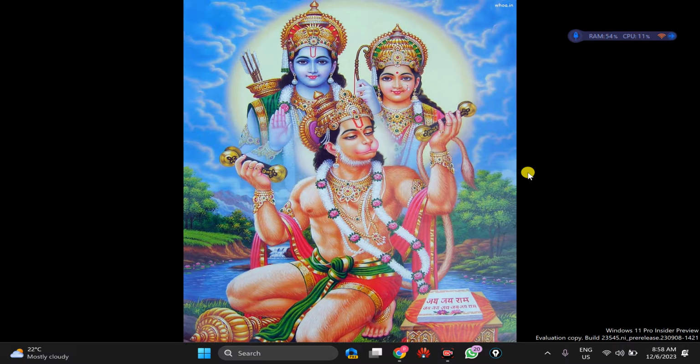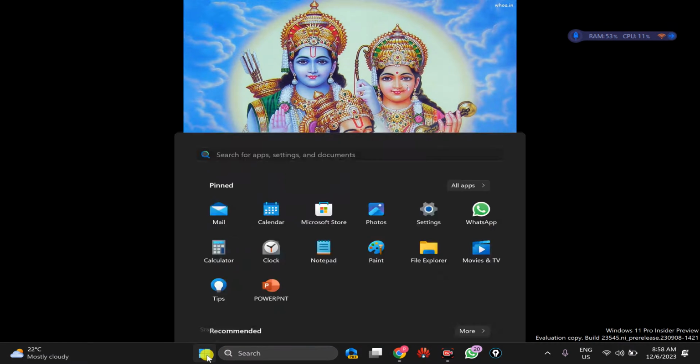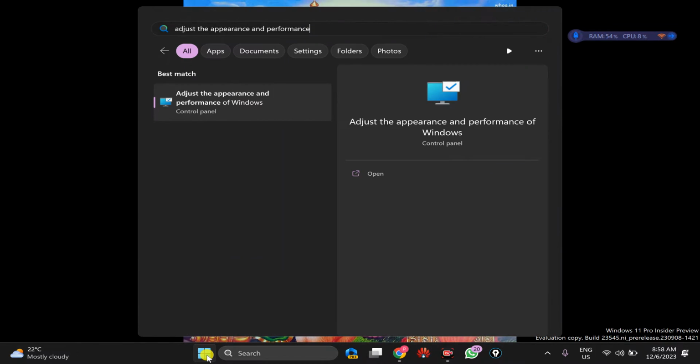In this video, we will guide you on how to enable or disable taskbar animations on Windows 11 or 10 machine. For this, click on Windows Start button and then here type adjust the performance and appearance. In the search results, click on the adjust the appearance and performance of Windows.